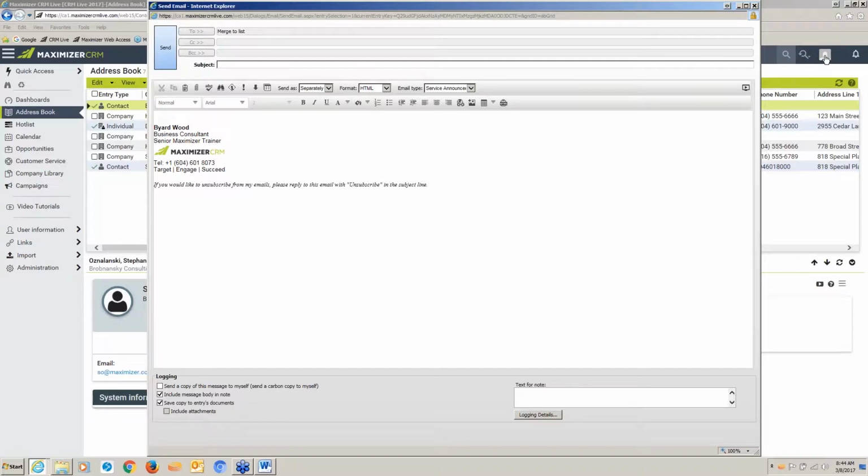I went to Preferences, Other Preferences, Email, and I said whenever I'm sending out a group email of any kind, I want to send it to each person separately.